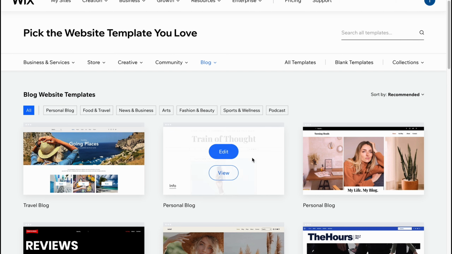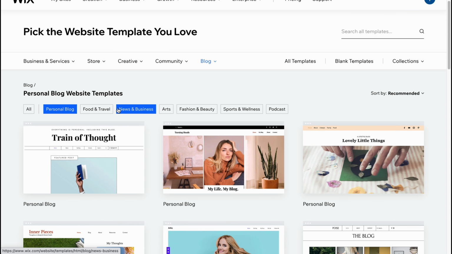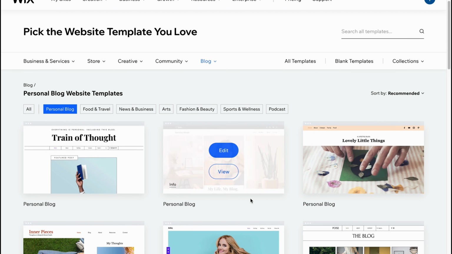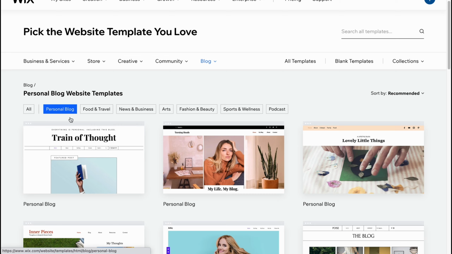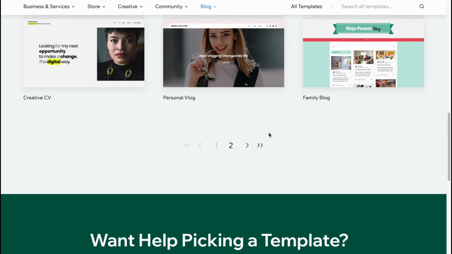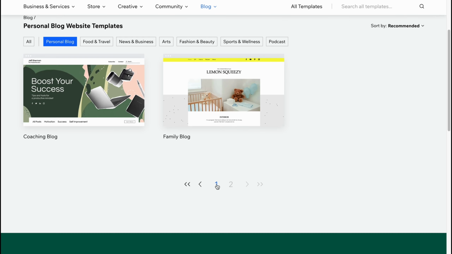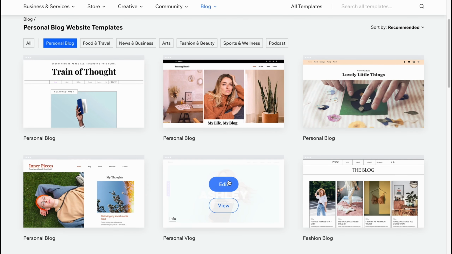As you can see, there are a lot of different categories like personal blog, food and travel, news and business, art, fashion, beauty, sport, wellness, or podcast. So basically you need to decide what category you would like to use. I'd like to use something from personal blog here, and they provide us a lot of different templates, at least 2 pages here, as you can see. So we can find what is really suitable for me.